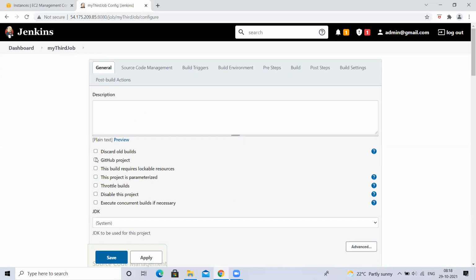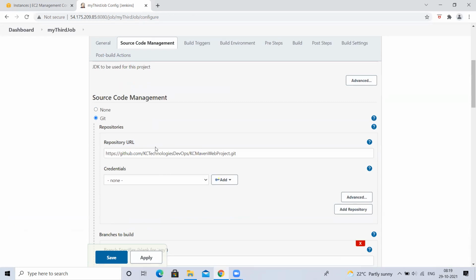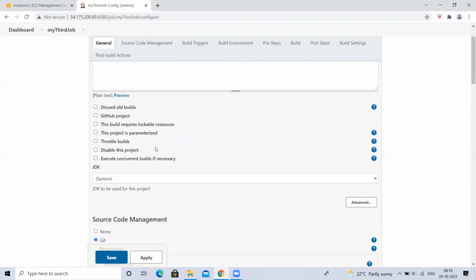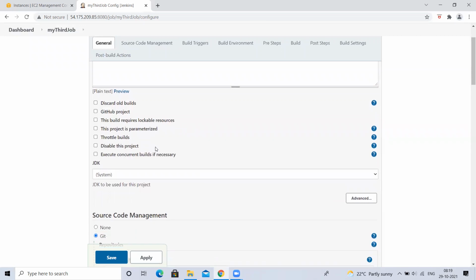Yes, sir. Okay, next, this is the GitHub project. It means in your job, if you want to use GitHub as source code management, the source code project. Not only GitHub, we have so many things: Bitbucket, GitLab, and so many products. RTC is not there now, and SVN is not used nowadays. Like that, we have so many products.